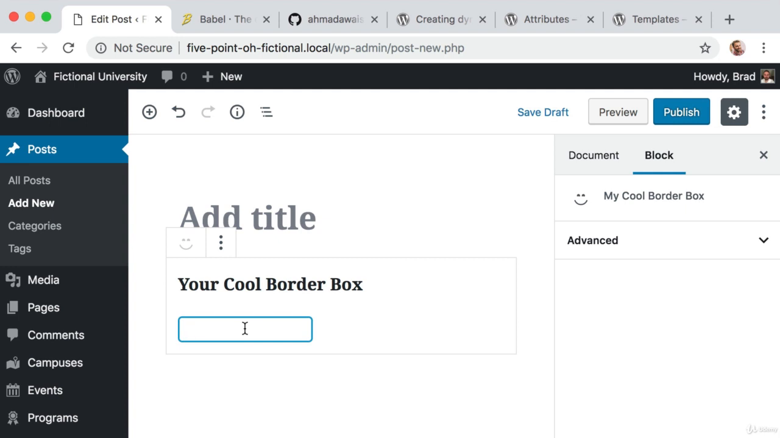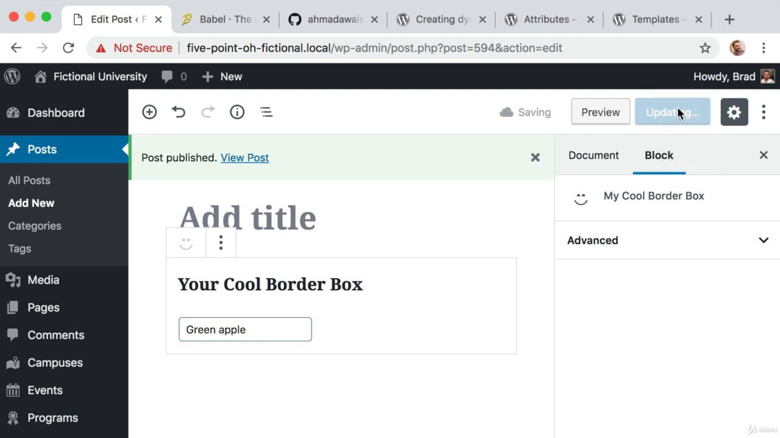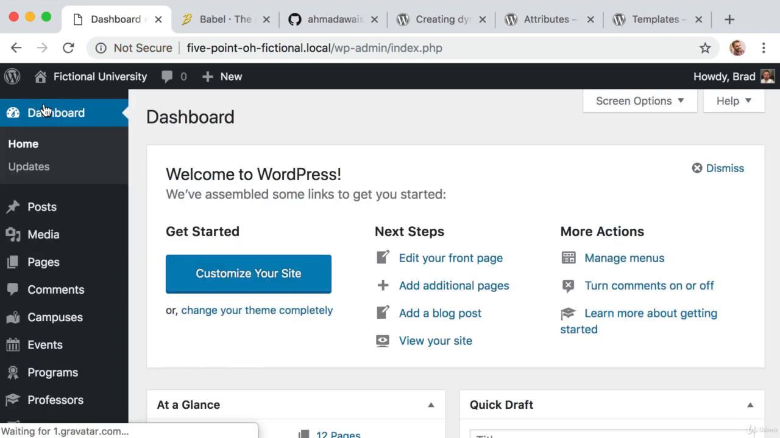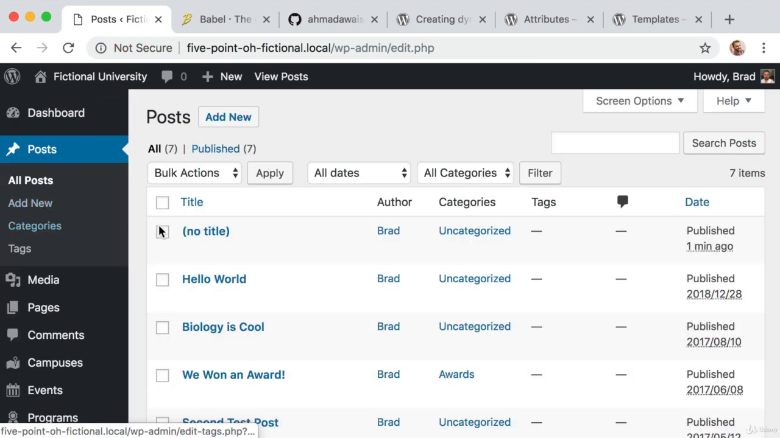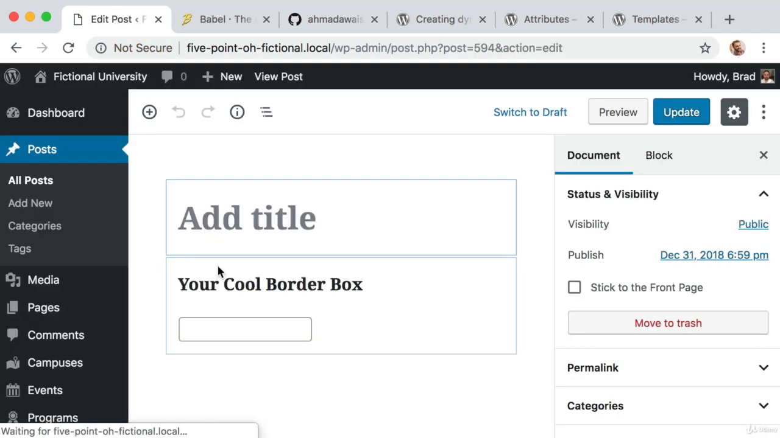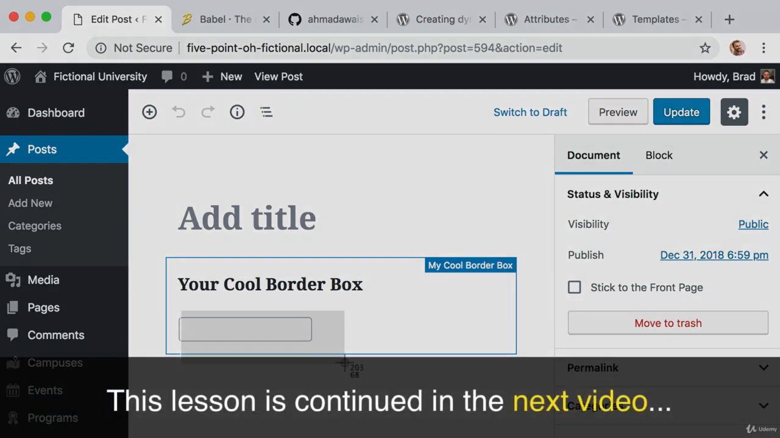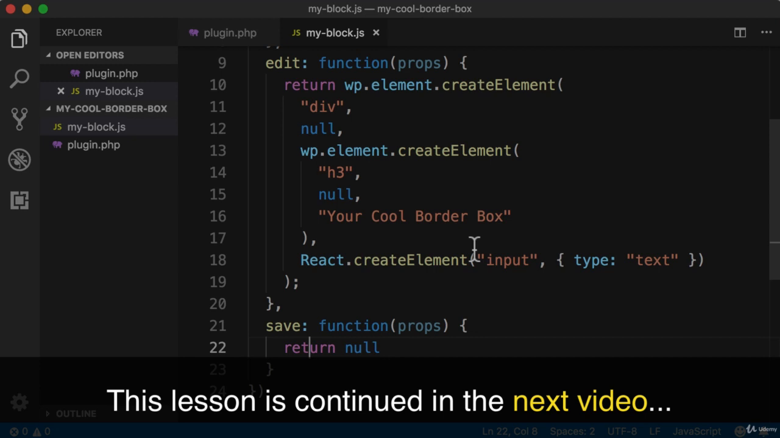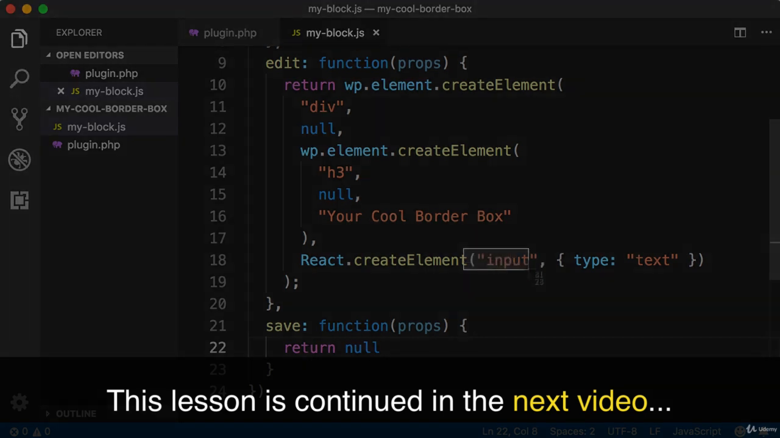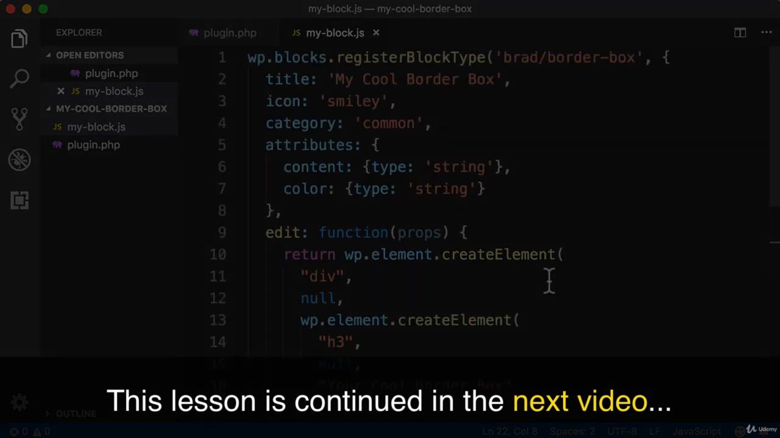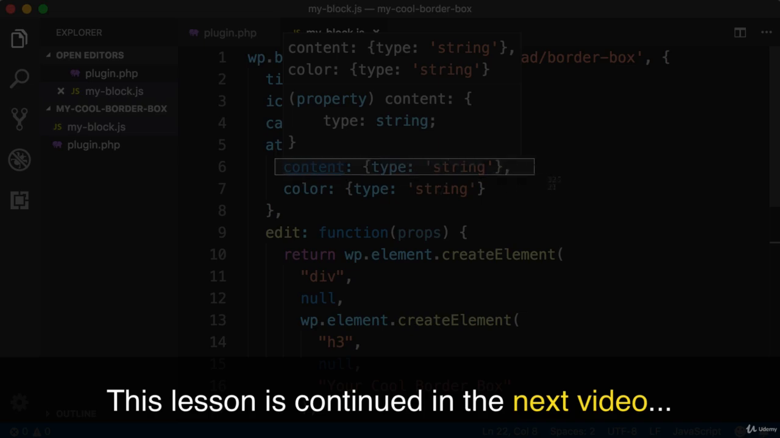However, if we type into this field, green apple, and try to save this WordPress post, so publish and update, if I leave this screen and then come back to that screen, so go back into that post, you can see that it did not save what I typed into that field. And this is because we never told WordPress that that input field has any sort of relationship to our content attribute.